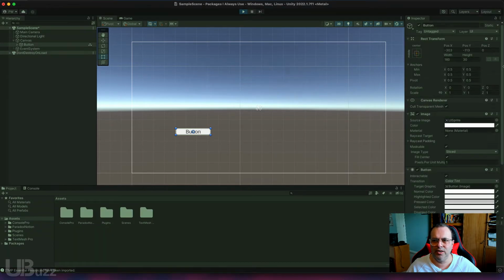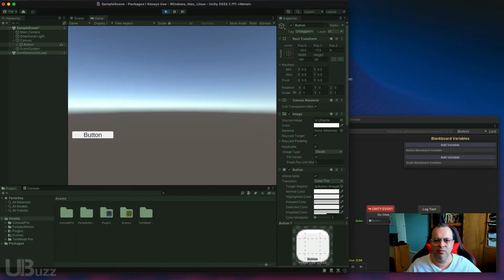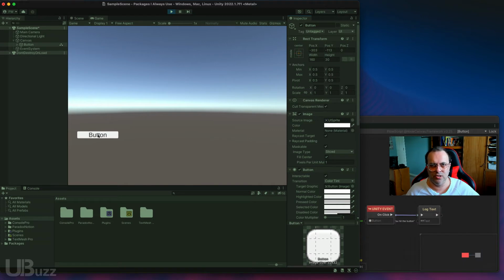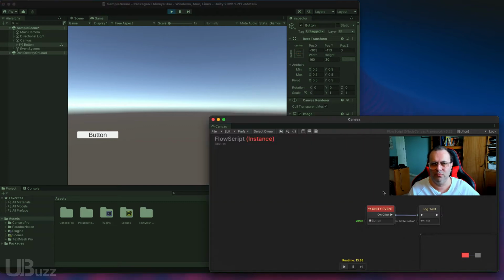I'm going to run the game here in Unity, and I'm just resizing the window on the screen so you can see it. When I click on the button now, it's going to execute that script. But what's cool about this, firstly, if there was any problem with my script, it's going to highlight it in red in the FlowCanvas, the Flow script instance. But also when I click on it, it'll show me the flow of the code through the lines.